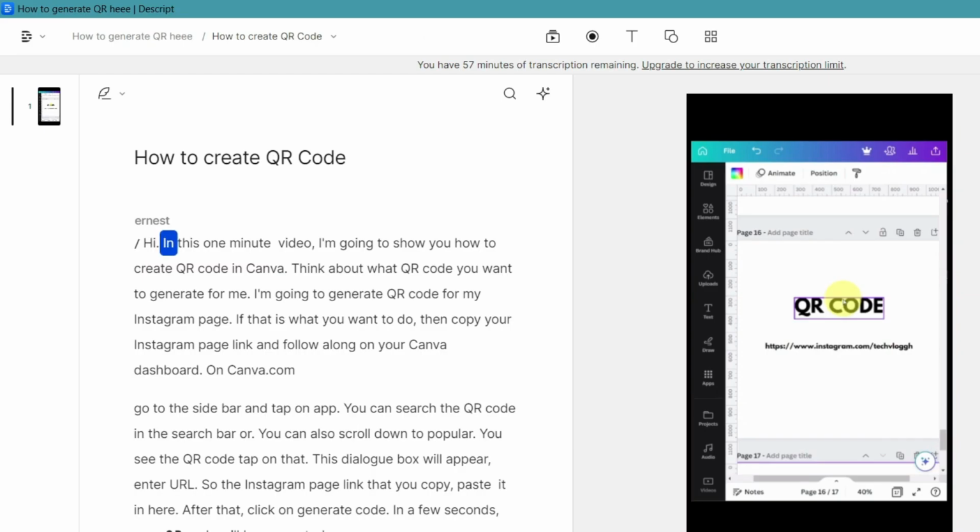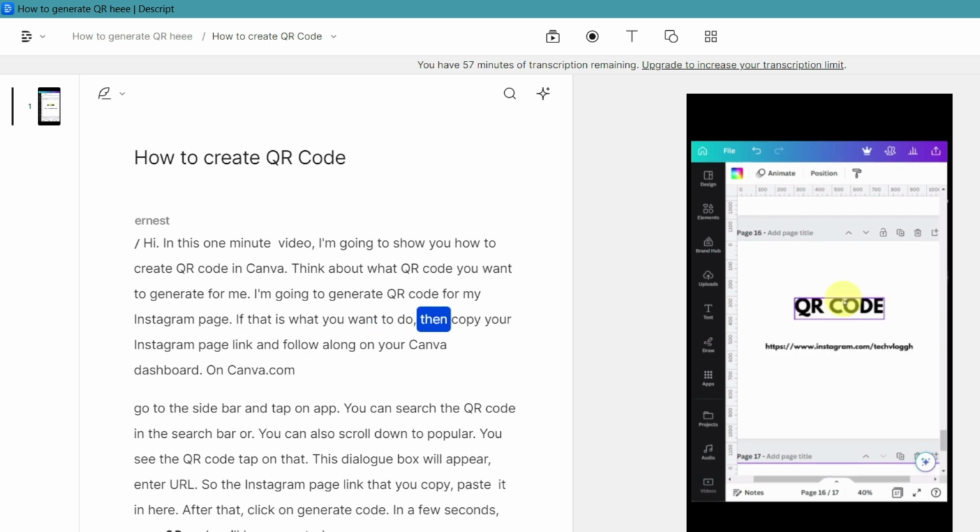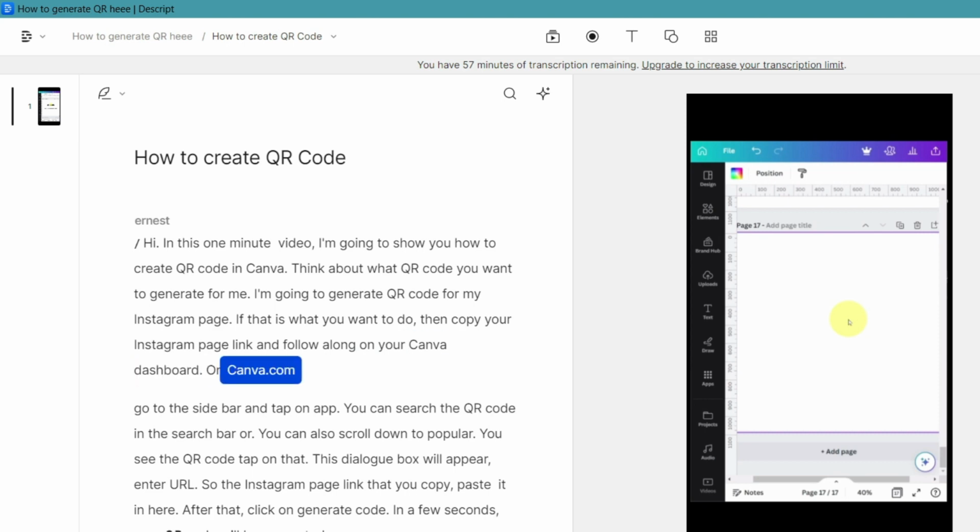Hi, in this 1-minute video, I'm going to show you how to create QR code in Canva. Think about what QR code you want to generate. For me, I'm going to generate QR code for my Instagram page. If that is what you want to do, then copy your Instagram page link and follow along on your Canva dashboard on canva.com.